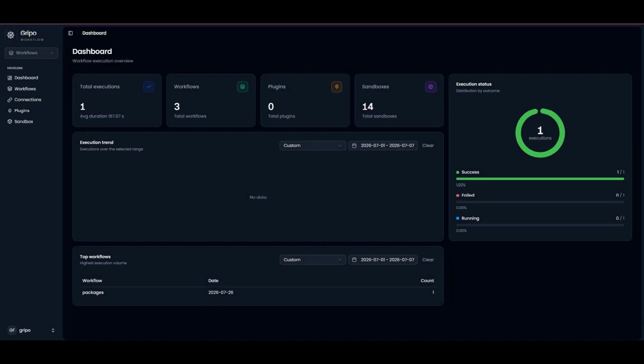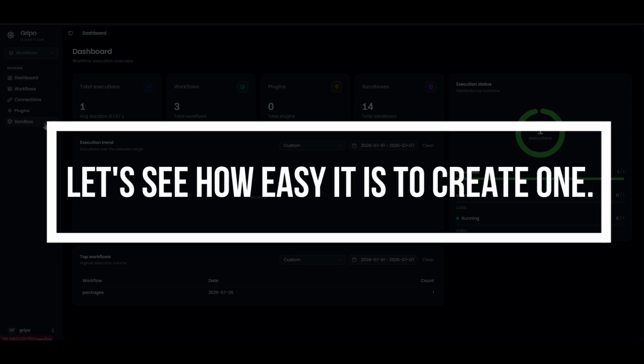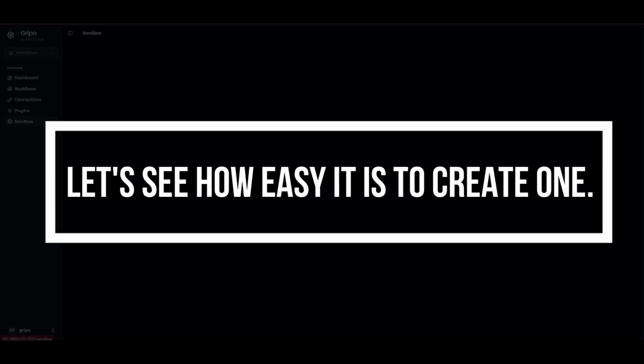At GripoFlow, we've built a better way to solve this problem, and we call it the GripoFlow Sandbox. The sandbox provides a secure and isolated environment where AI agents like OpenClaw can safely perform tasks without directly accessing your local machine or sensitive data. Let's see how easy it is to create one.